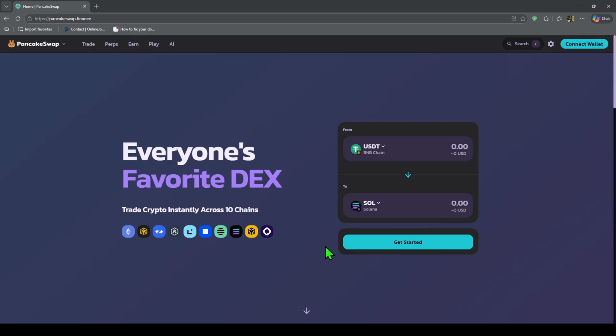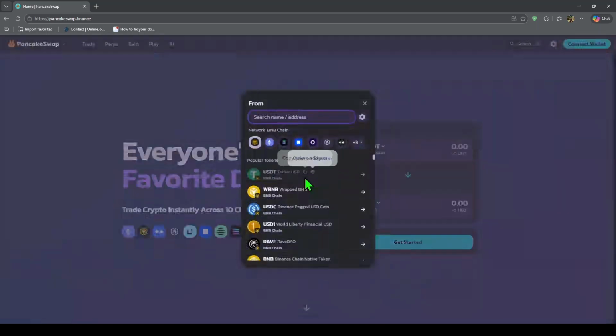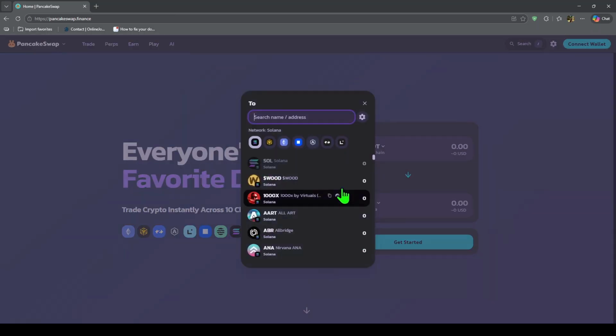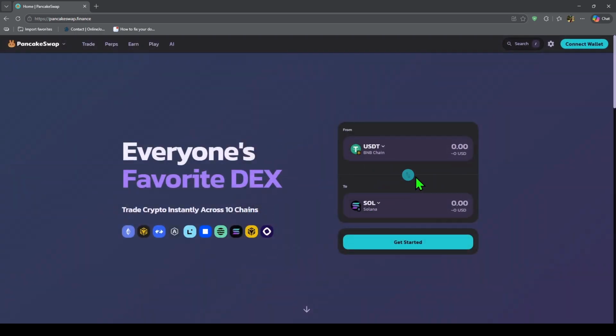Now go to the swap section. In the first token box, choose the token you want to spend, such as BNB, USDT, USDC, or another token in your wallet. In the second token box, choose the token you want to buy. You can search by token name, but for safer trading, especially with new tokens, it is better to paste the official contract address from the project's trusted website or verified community page.